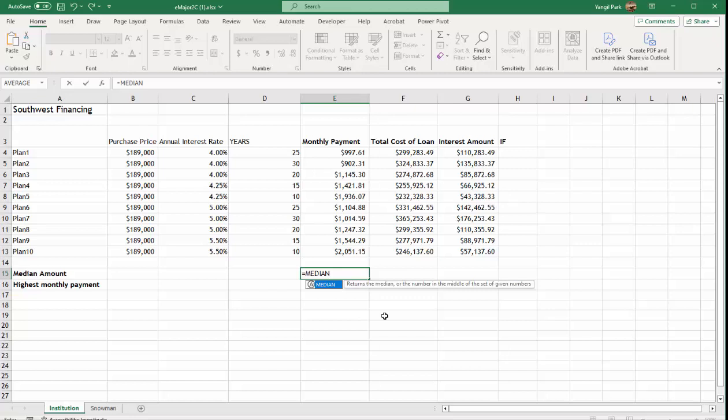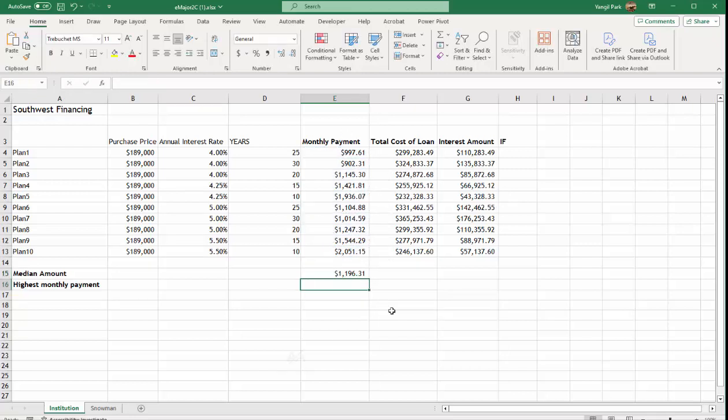Median for those amounts and max for monthly payment. Again, don't forget equals. Where'd it go? All right, so we have median, maximum for monthly payment. That was step B and C respectively.